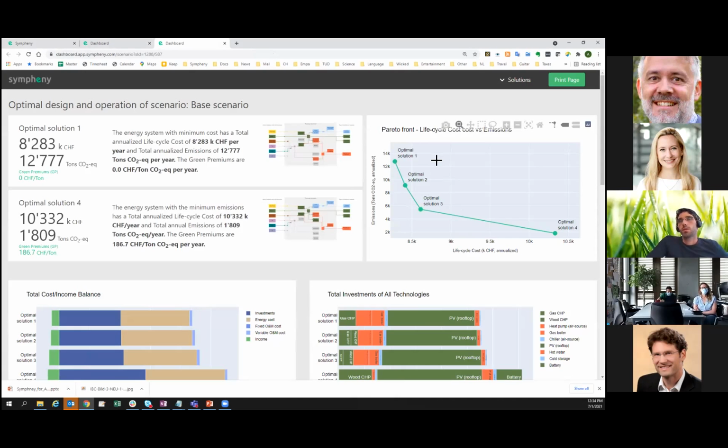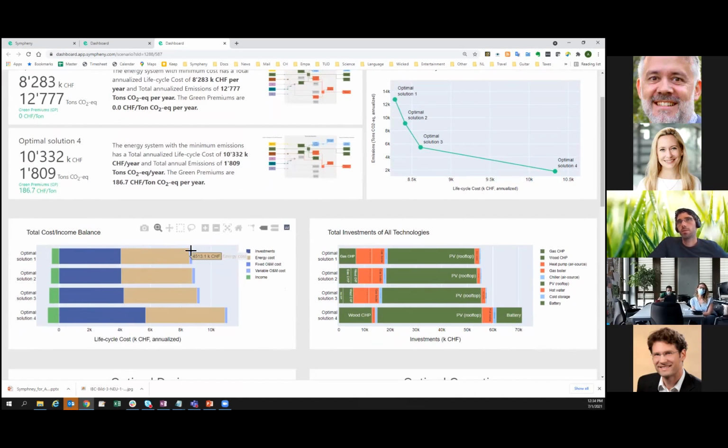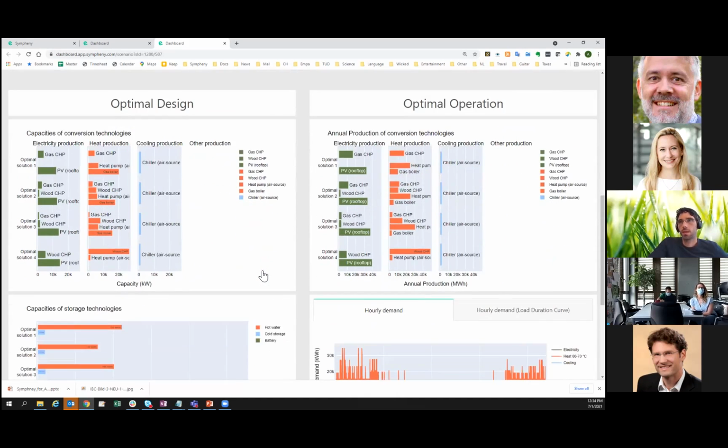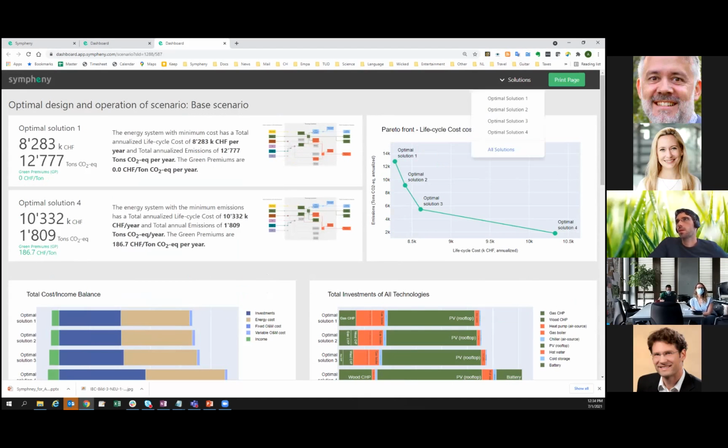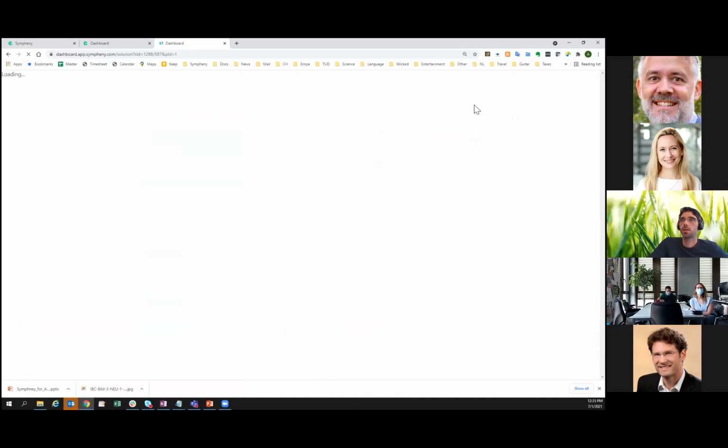So here you see for this site of Baden Nord, the Pareto front of optimal solutions, which was identified for the site: cost minimizing solution, CO2 minimizing solution, and some intermediate solutions. And then here you have the detailed breakdown of costs and a lot of data about the technologies that are employed. And I think the most interesting thing is that you can jump into any one of these individual solutions and look at it in more detail.